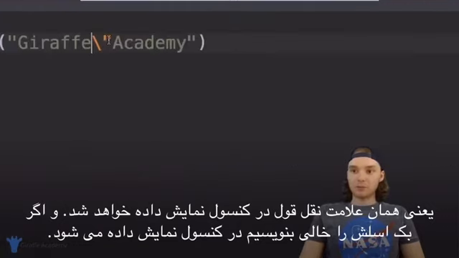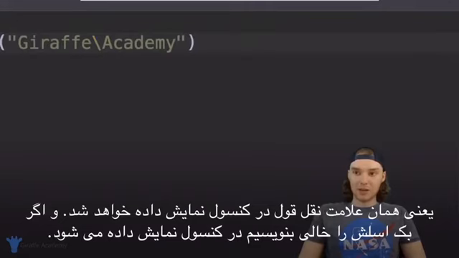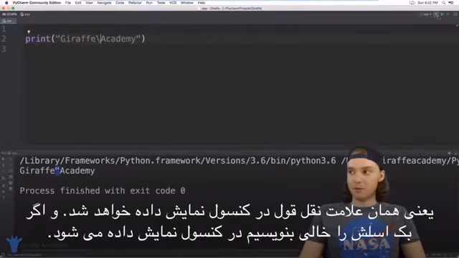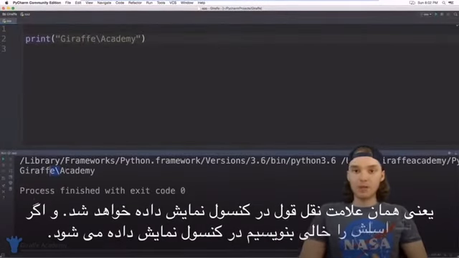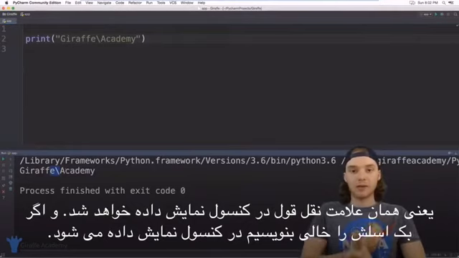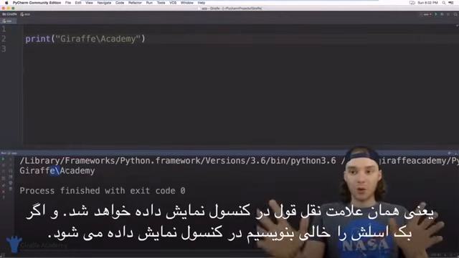I can also use this to print out a backslash. So if I needed to print out a backslash, I could say two backslashes, and it'll just print out a normal backslash, just like that. So if you want, you can use that backslash to make new lines or print out quotation marks, or you can just use it as a normal backslash.